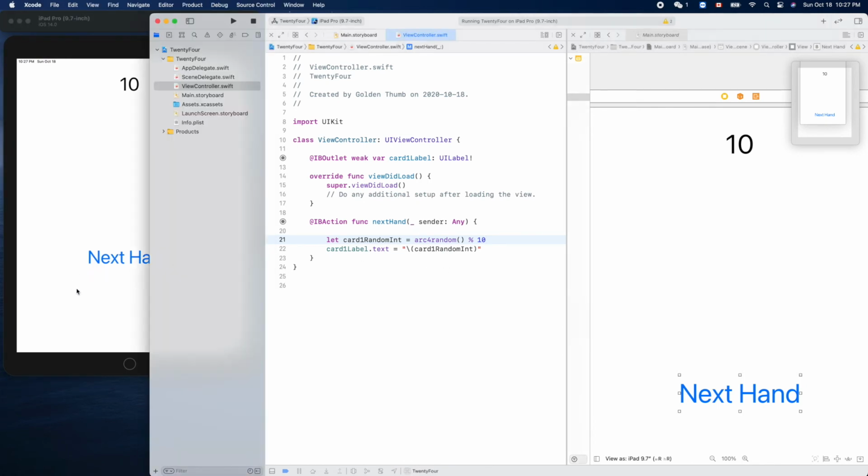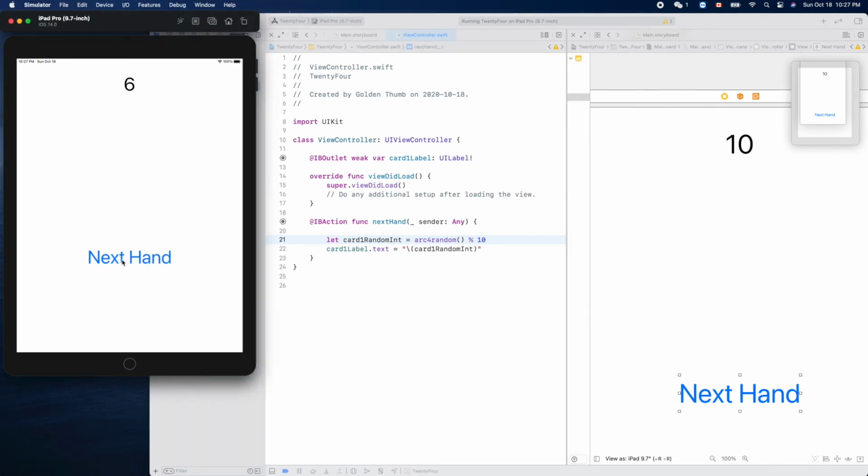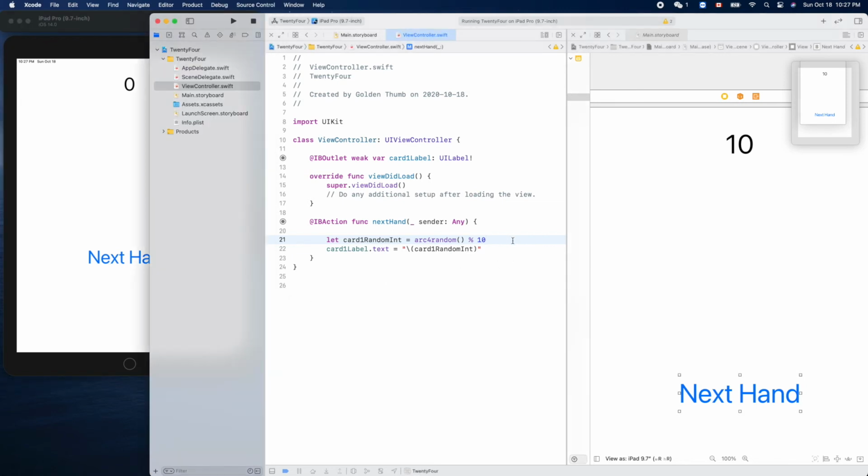Cool. Oh, let's try it. 6, 4, 1. Nice. Very good. Okay. 9, 1. 10 is missing. Click again. Oh, 0. 0 is not a valid one, so we don't need 0, but we do need 10. How can we fix that? Okay, easy, by adding 1 here. We get rid of the 0 and we get back the 10.